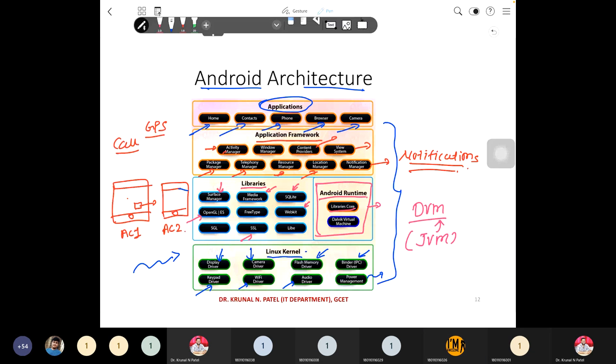Can you explain OpenGL? Yes, OpenGL is a graphics library. Graphics related stuff is handled by this OpenGL. Suppose you have heard about OpenCV. Yes, sir. Right, so similarly here there is OpenGL. Okay, sir, understood. Clear, everyone? So we'll see many of the things from this architecture in detail, not all the things, as time permits.